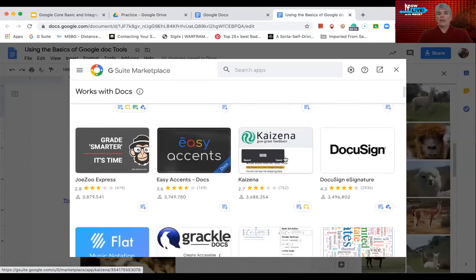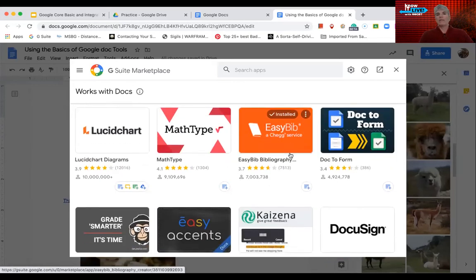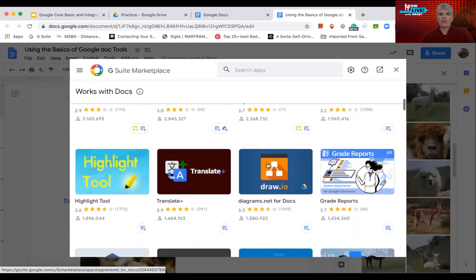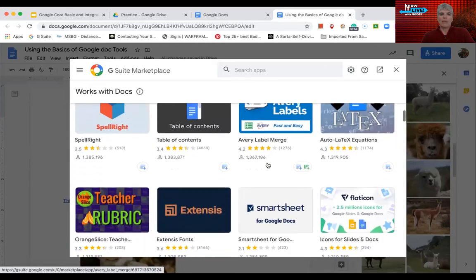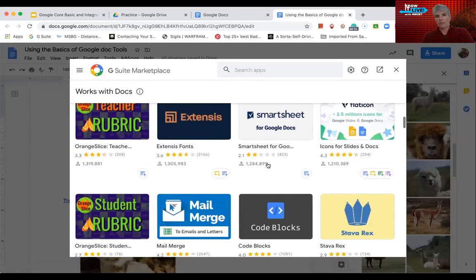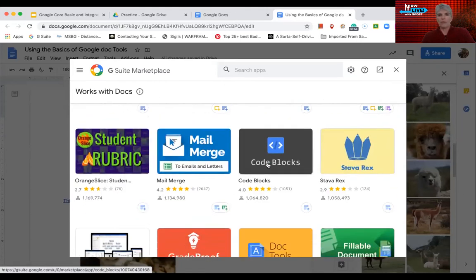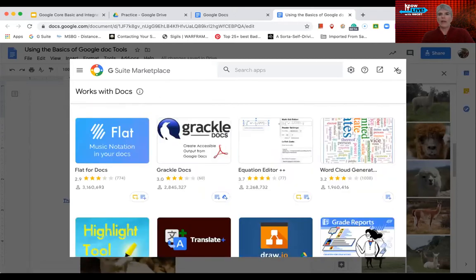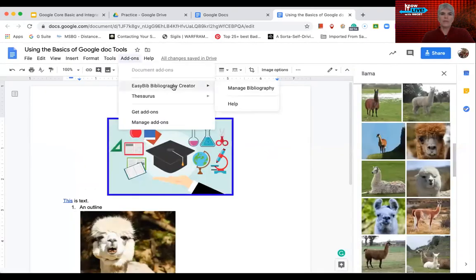So if I go in here, I can get Kaizena, and I love Kaizena. EasyBib, a lot of districts use EasyBib to help their students write their bibliographies or understand some research techniques. So all of these things you can explore. It's just like on your phone. If you're looking for an app, basically you click on it, you read the reviews, you see what it does, how you manage it, what's associated with it, issues, productivity problems, whatever bonuses, successes that it has. So you can look through those. And when you add them, it adds them to the add-on menu here for you.